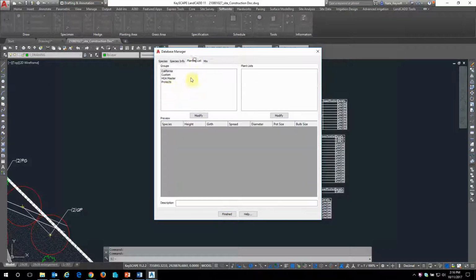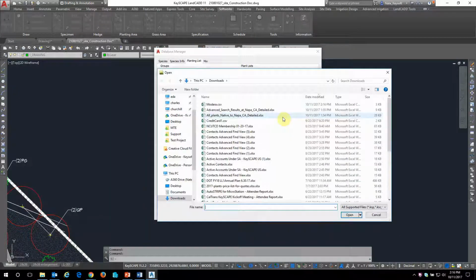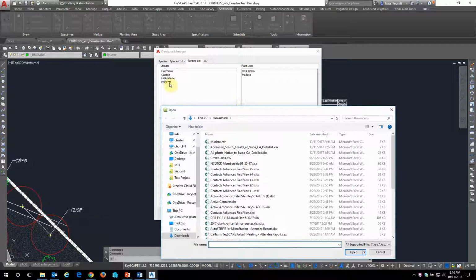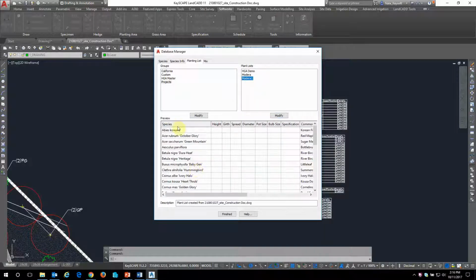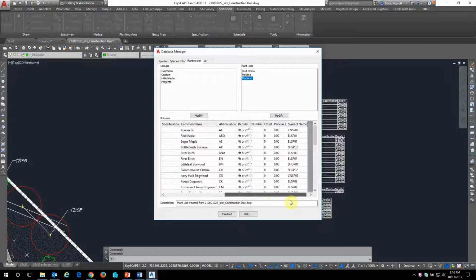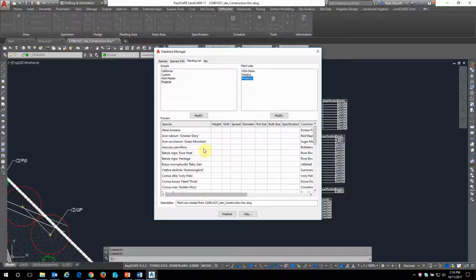And now let's bring in that under project. So let's bring this in as a new project. And again, you can have these categorized any way you want to. Let's open this one. And because that was formatted as a native KeySCAPE list, I didn't have to do any formatting. It already knew exactly where things went. So it's a little bit cleaner when you're working with a template like that.